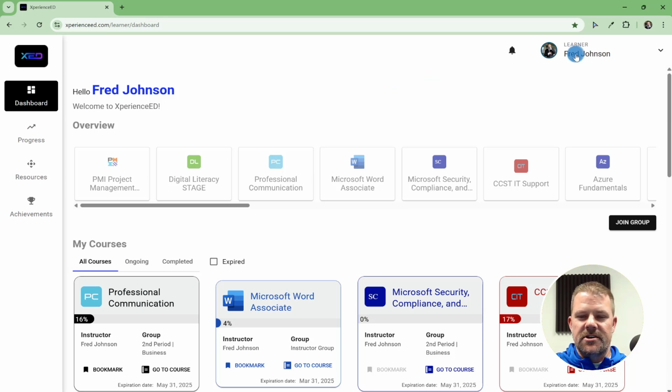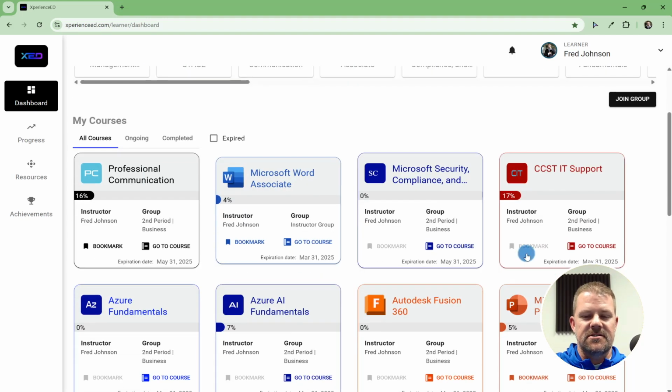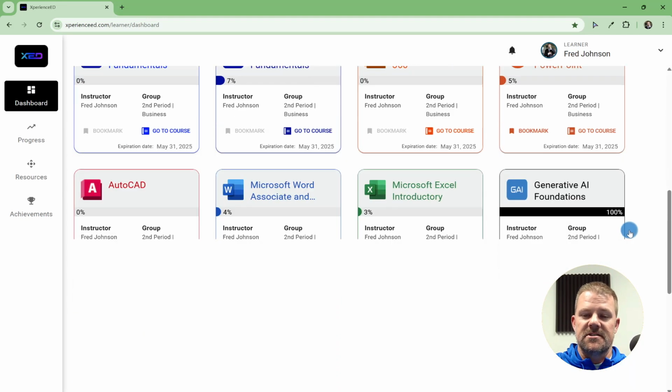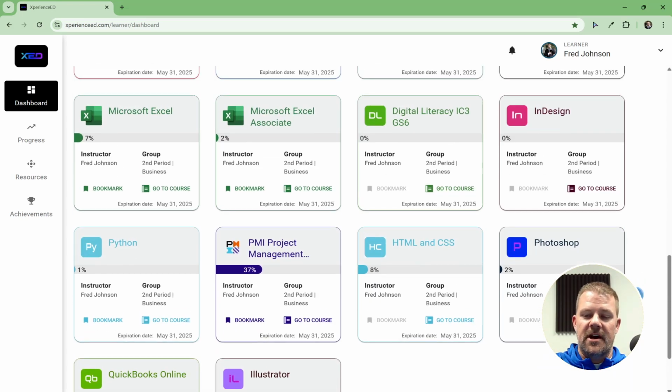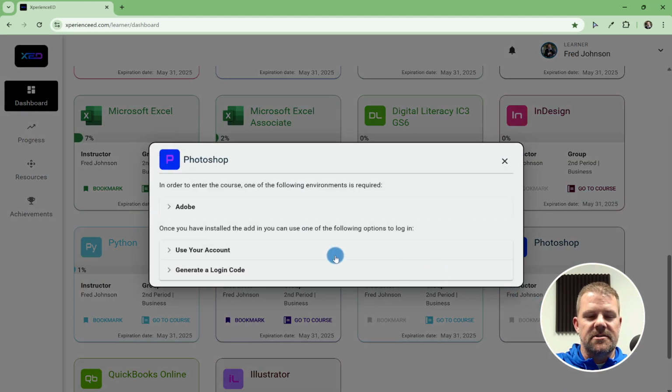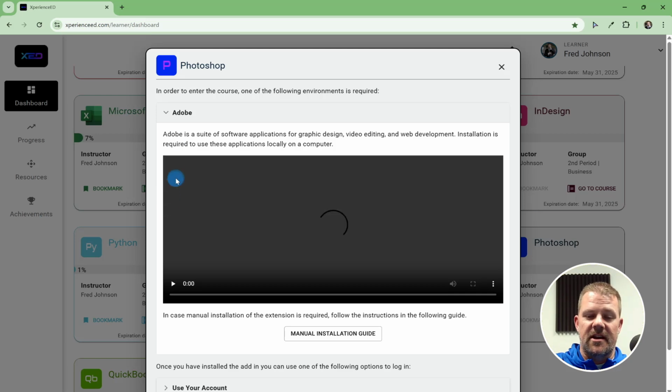Inside the learner dashboard, you'll see a list of any and all courses that you currently have access to. Again, today's focus is Adobe, so we're going to dive in, starting off with Photoshop. Now, for all of the Adobe courses, when you click Go to Course, it is going to prompt you to go directly to Adobe, and this gives some instructions on how to install XED within Adobe.